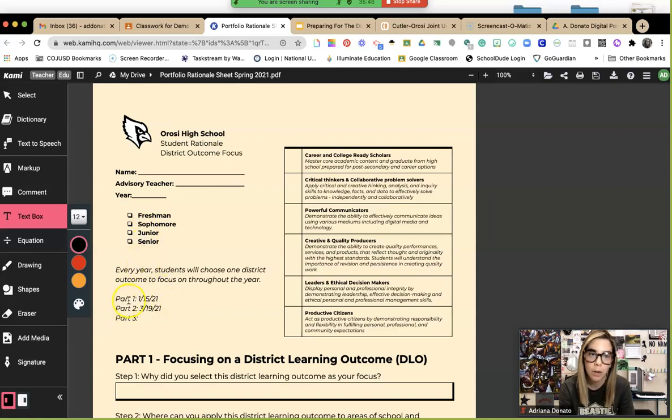So as you see here, part 1 is being completed now. We will go back to part 2 later on in the semester, and then finally we will wrap up the semester with part 3. So let's take a look at the district learning goals.